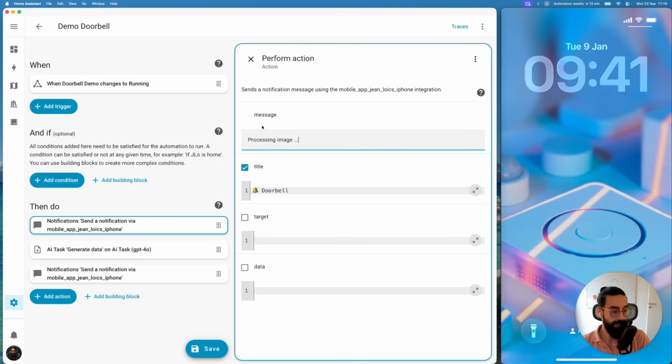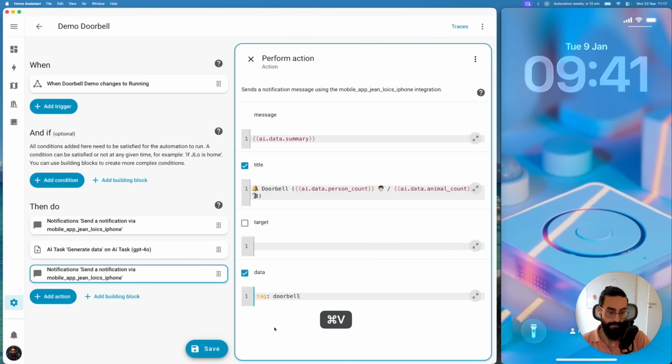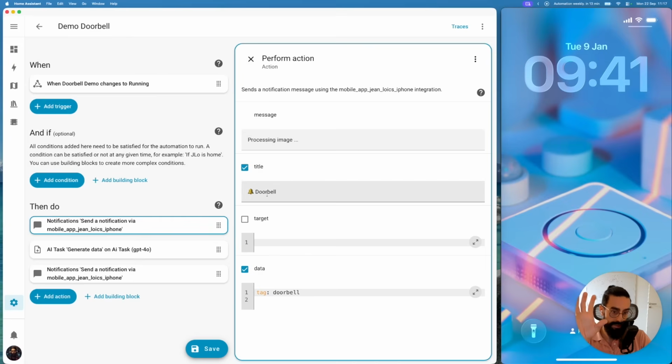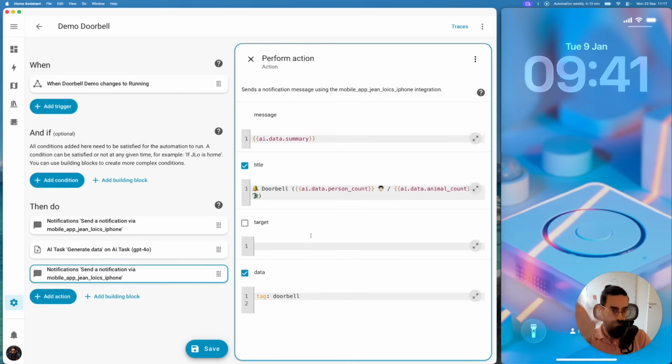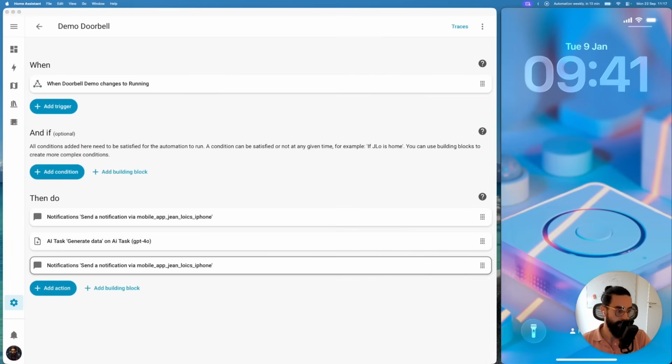I'm going to use a small trick of the companion app platform, which is if you tag your notification, so I'm going to tag it doorbell, and you tag the other one with doorbell, this means that we are going to replace the notification and not create a new one. So the title will be doorbell, processing images. Then the AI task is going to take over, and I'm going to replace it with whatever is there. So I'm going to save this, and we are going to make a second demo.